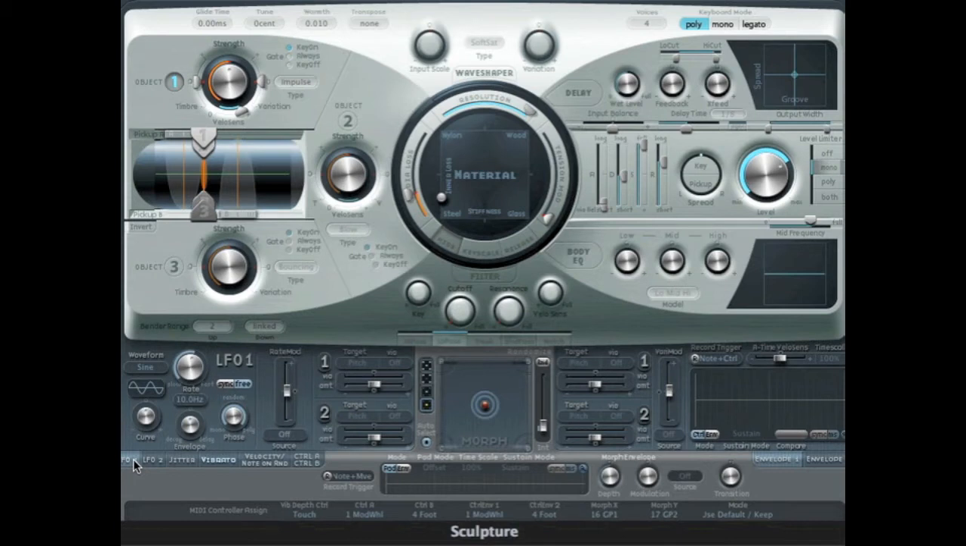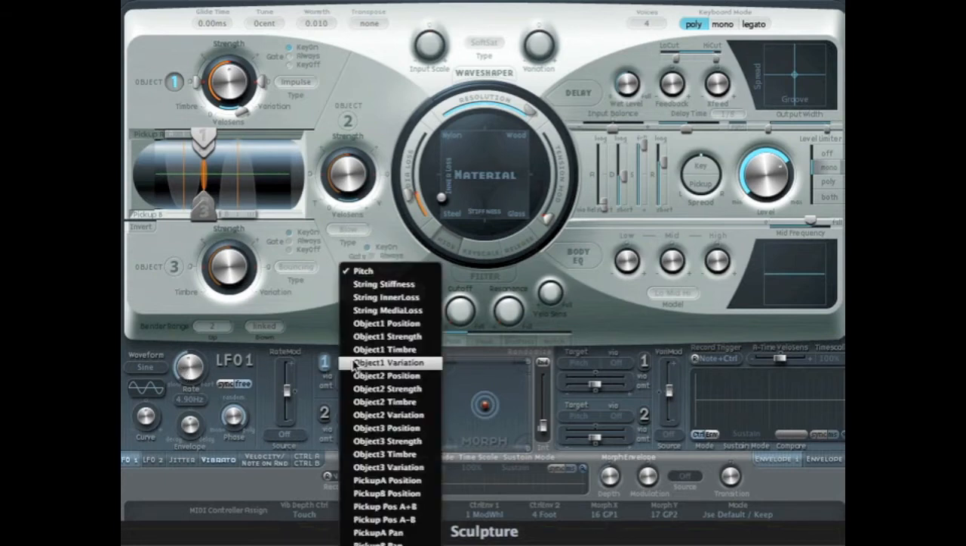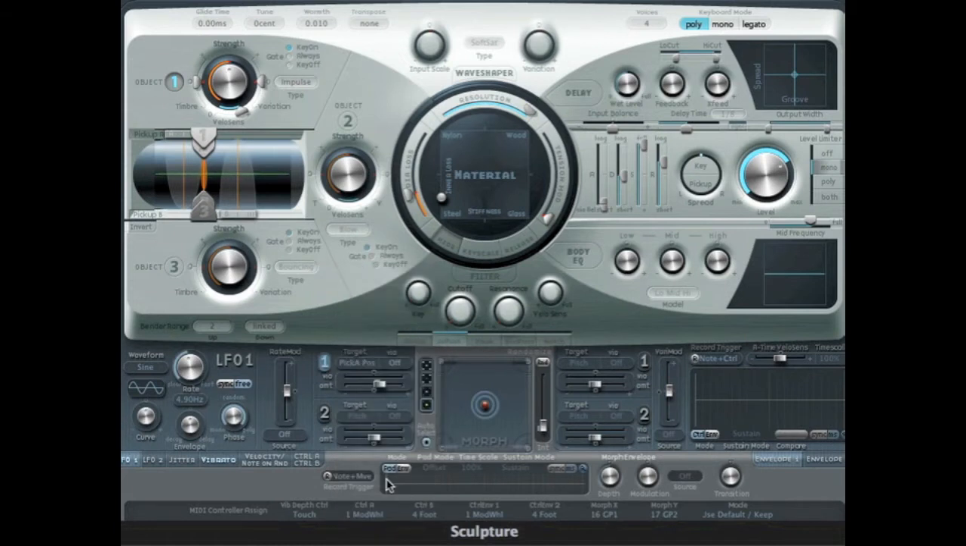Now, you can use the LFO to modulate whatever you like. So let's turn it on, and we'll just modulate the pitch first of all. And it sounds like vibrato, just as we would expect. Slow it down. Let's modulate some other things. Let's modulate the pickup position. Now it sounds kind of like a chorus.